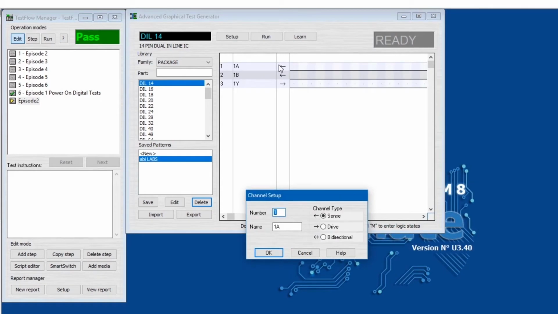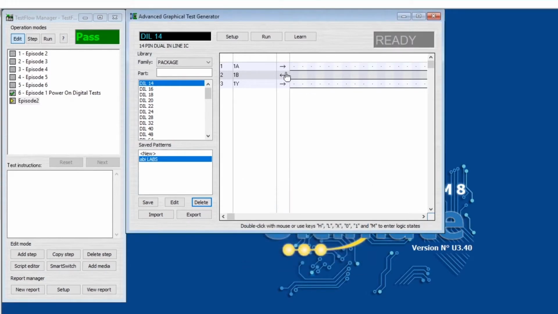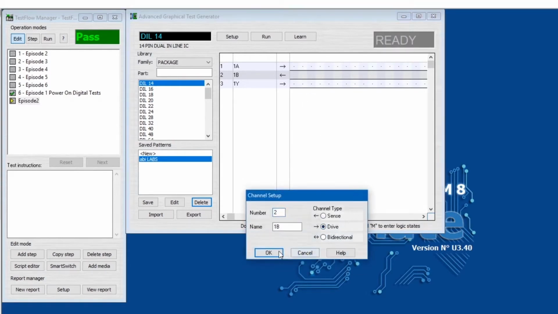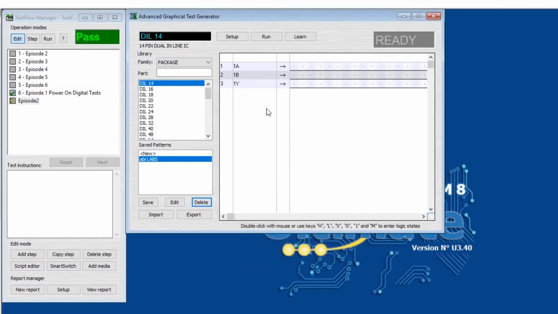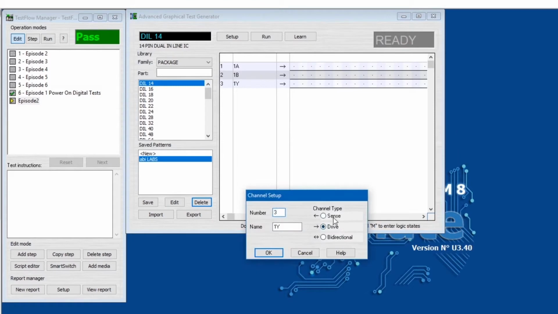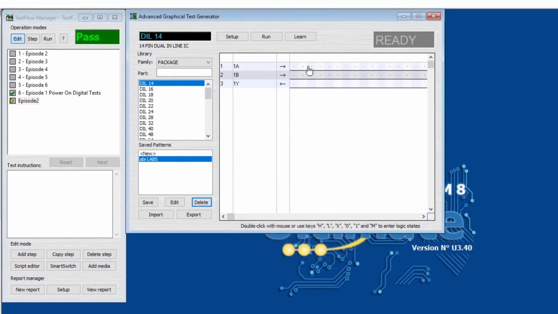So I've set the first channel of the ATM, I've named it 1A, so we're driving this input, and we'll change this channel type to a drive. Okay. And we'll do the same for this one. Right, so those are our 2 inputs? Yep, 1A and 1B, and we have 1Y, so this will be our output. Okay, brilliant. So that'll be sense. And we'll just randomly create our sequence here.